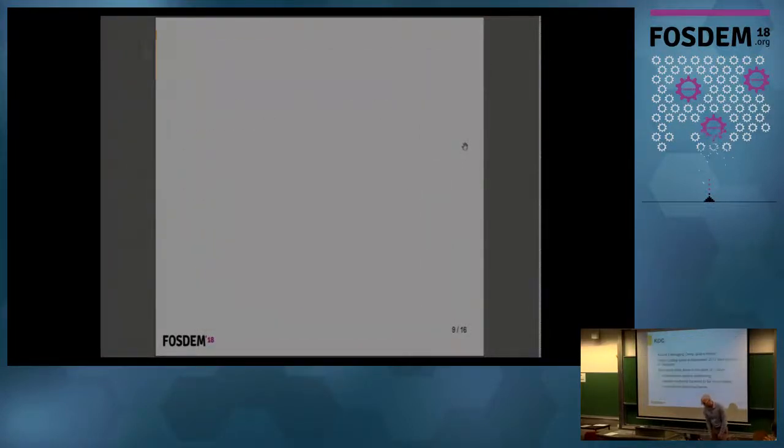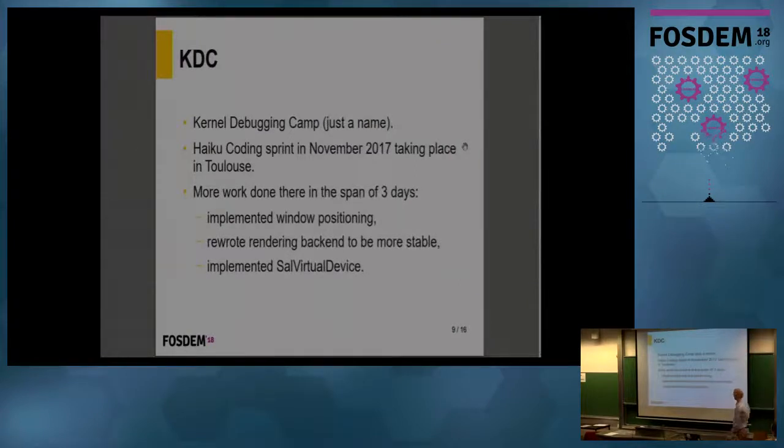Later that year, we had a kernel debugging camp. It was a Haiku coding sprint in November 2017. And it was really great because we could work on any Haiku-related project all the time. So a lot of work was done there in just 3 days.